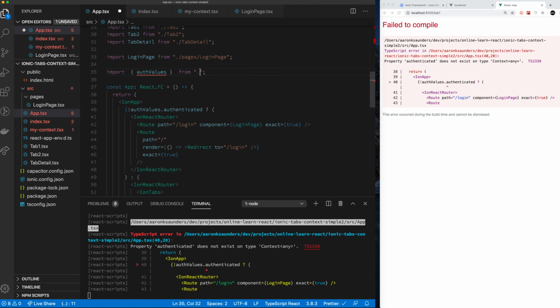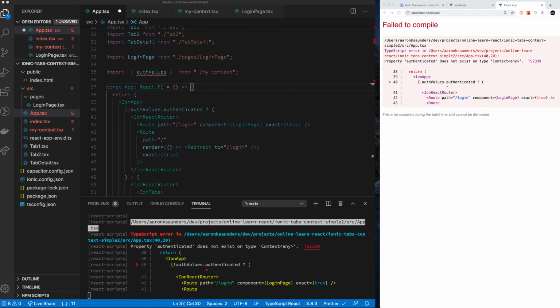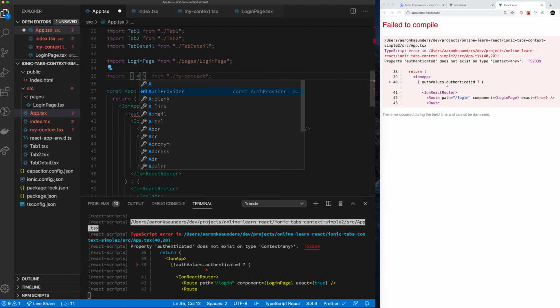That's right. Auth values. Did I export it properly from my context? Let me make sure I did this right. What am I doing? I don't get it from there. I get my context from here. So I get my auth.